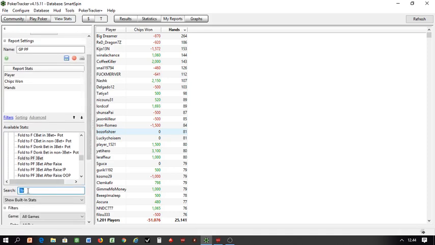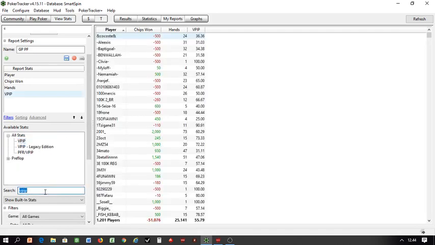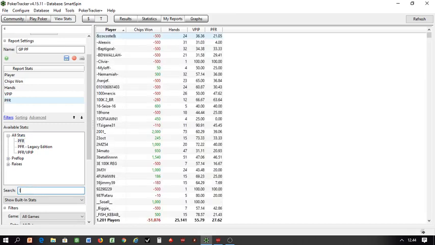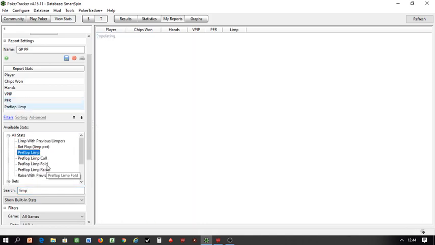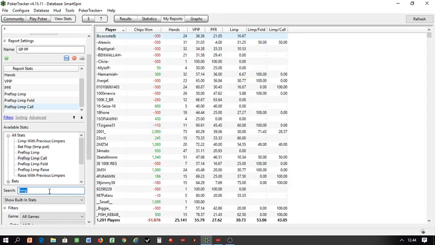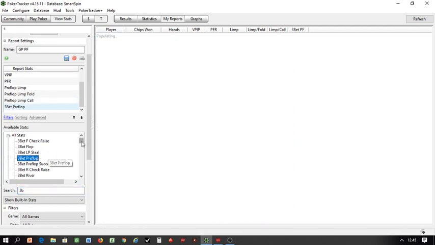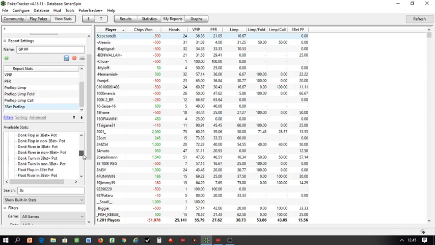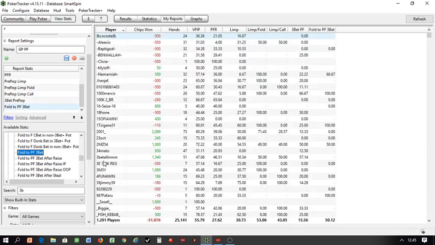We go here and we start with the VPIP, and we'll add that. Then we do a pre-flop raise, and we add that. Then we can do a limp: a pre-flop limp, a pre-flop limp fold, and a pre-flop limp call. Then we can do a 3-bet: a pre-flop 3-bet, and a fold versus pre-flop 3-bet. Okay, so now we have basic statistics for pre-flop analysis.